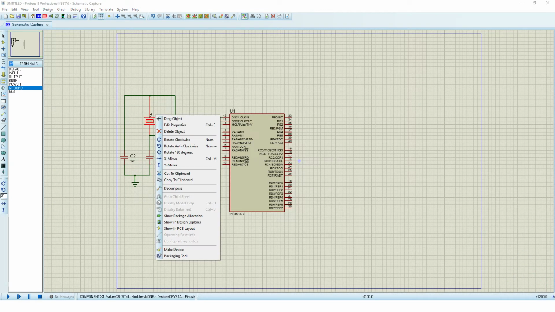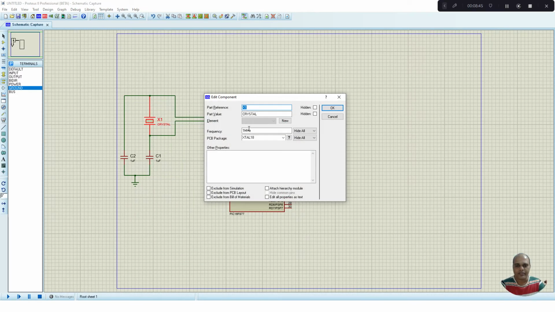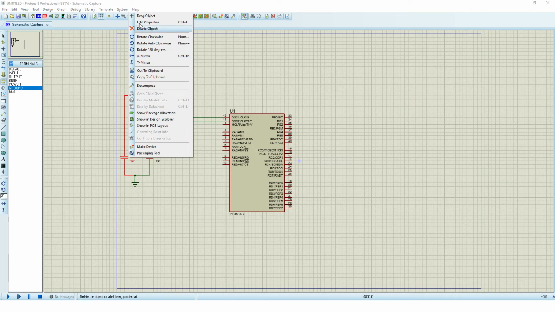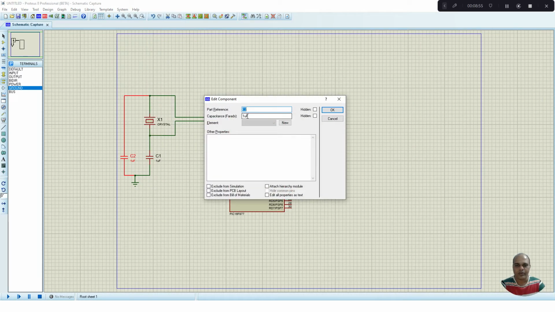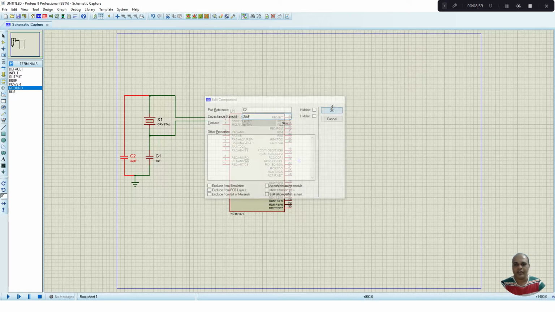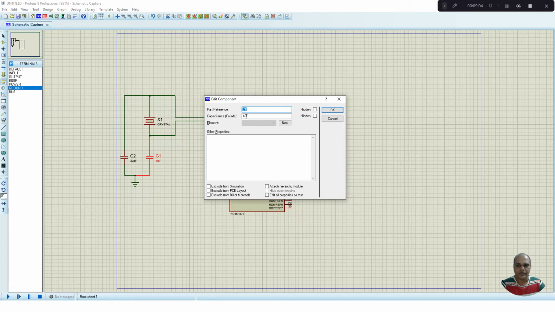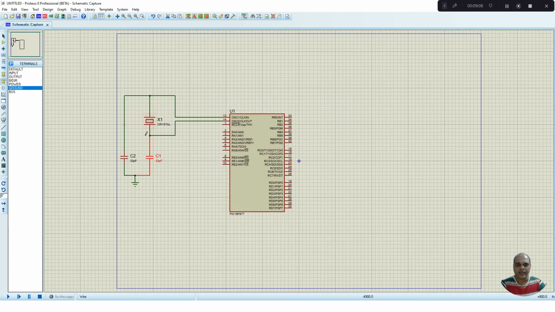So I select the crystal, right click on the component, edit properties. I am going to use a 10 megahertz crystal. So type 10 megahertz, press OK. Same way the value of the capacitor, it can be 33 picofarad or 22 picofarad. So I am going to use a 33 picofarad capacitor. So this completes our oscillator circuit. Next we are going to build the reset circuit.